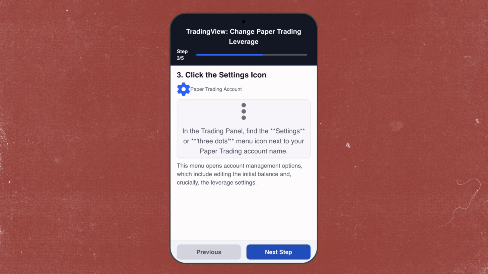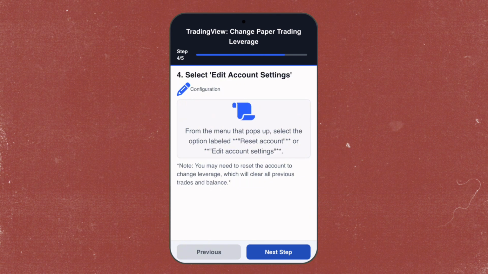Next up is to click the settings icon. In the trading panel, you just have to find the settings or the 3 dots menu icon next to the paper trading account name. This menu opens account management options, which include editing the initial balance and, crucially, the leverage settings.